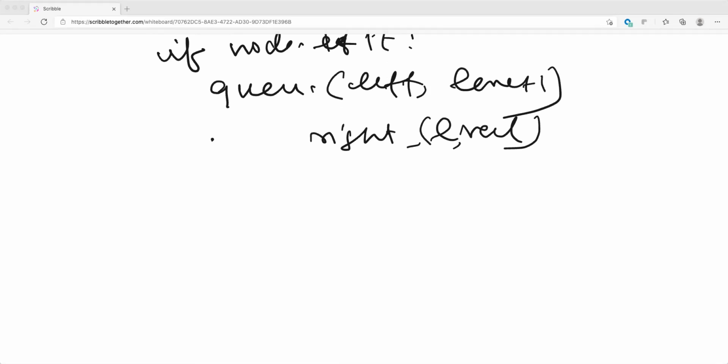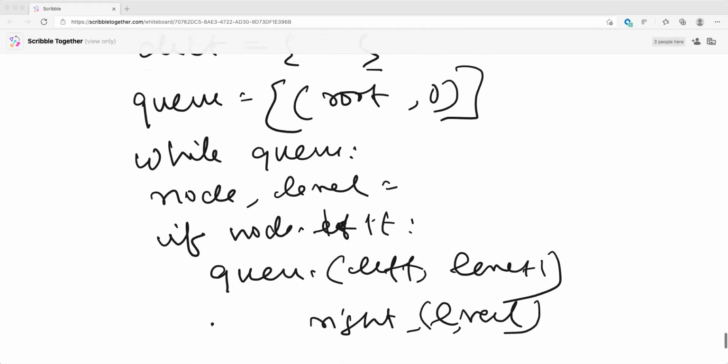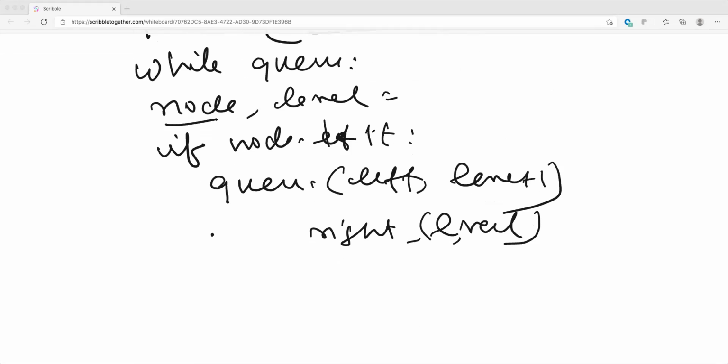So, is this making sense? Remember, when we were calculating height or the depth, we were adding the root and we were adding this one. Similarly, we are doing the same thing over here. We are extracting 2 things from the queue.